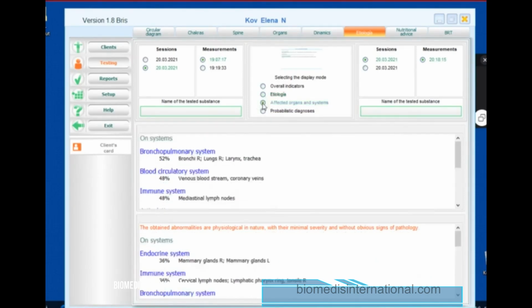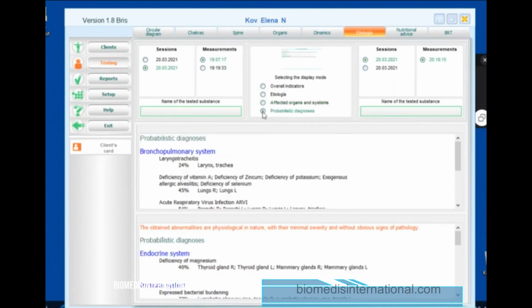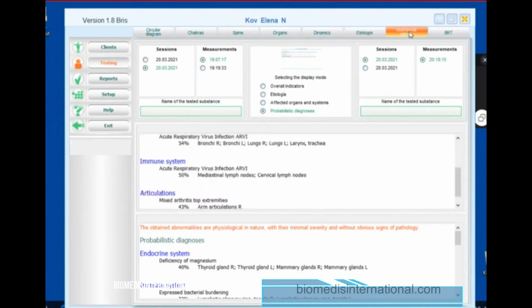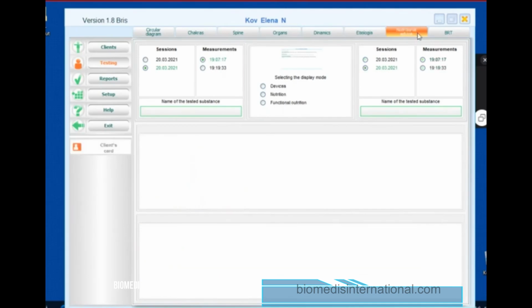Here we see all the infections we saw before and what organs they affected. The higher the number, the more infected the organ is. The next page is probabilistic diagnosis. On the same page, you can also see the deficiency of vitamins and minerals. There is also nutritional advice here.